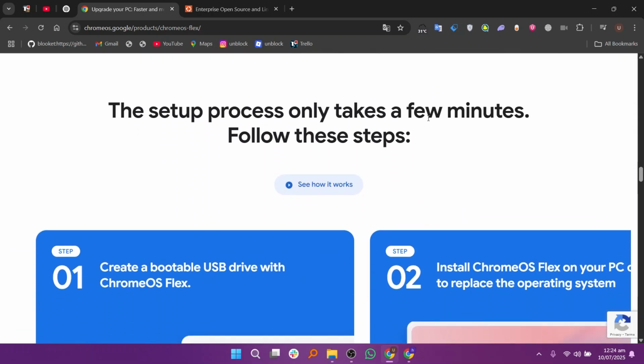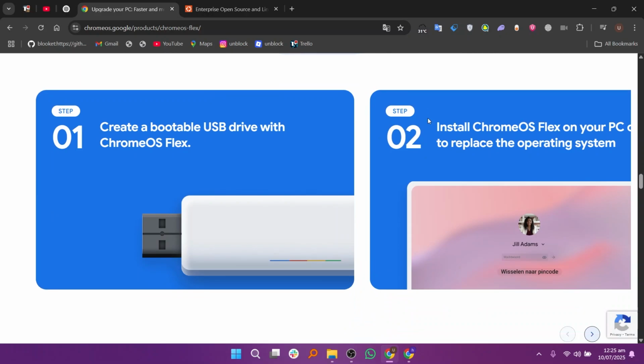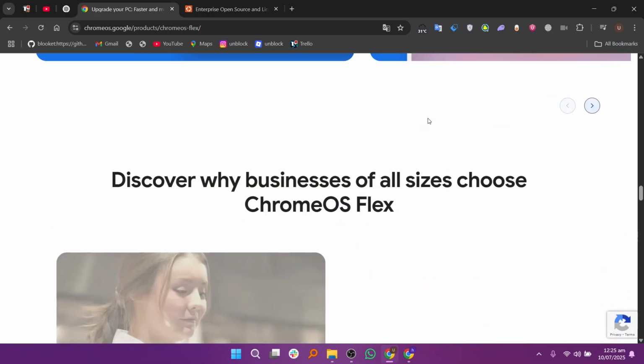However, it doesn't support Android apps or most offline software, so you'll need an internet connection for almost everything.